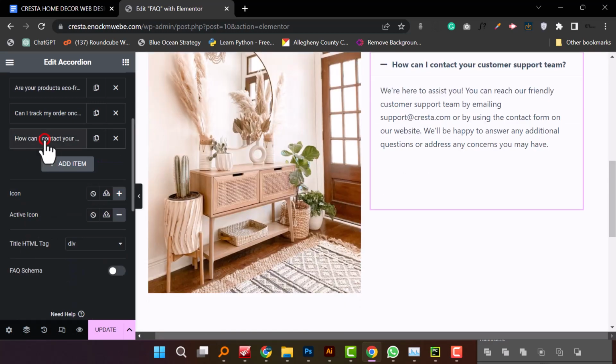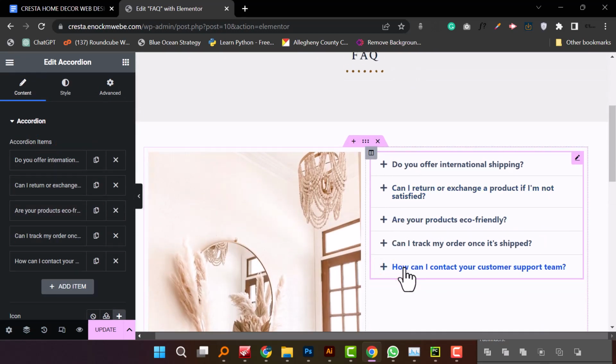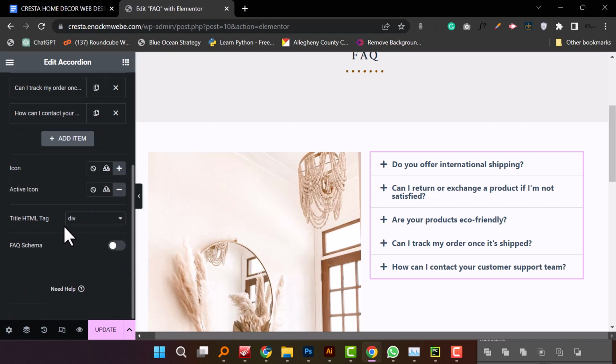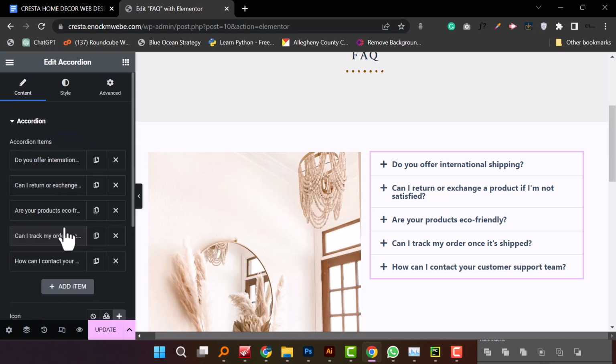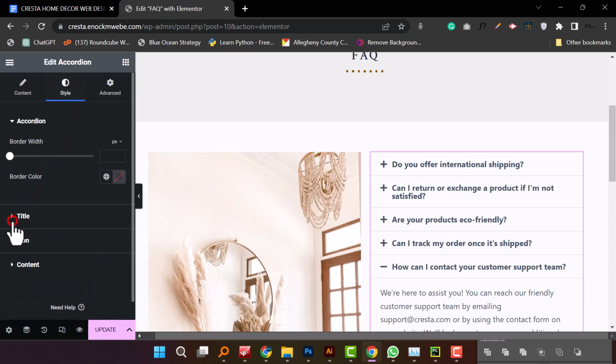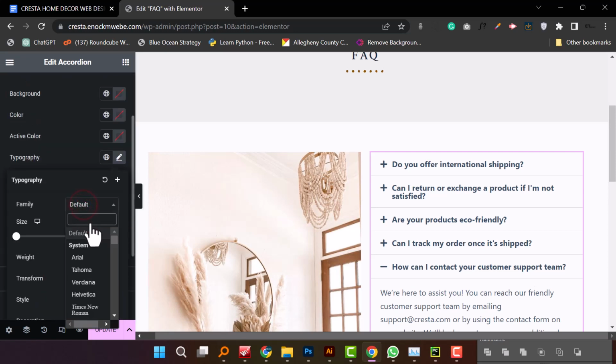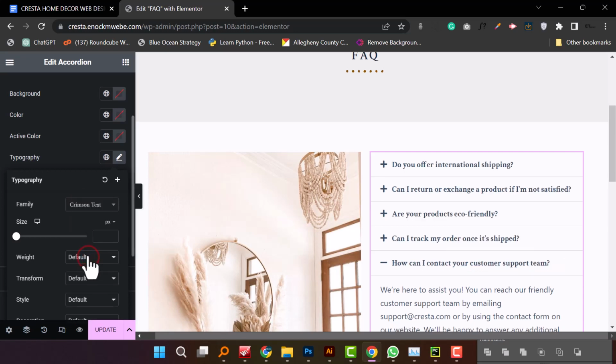All right. So I'm done pasting in all this content, and right now all I have to do is to maybe add some styles. So under the style tab, what I can do with the title, I can make it stand out. All right, so I'll click on this pen icon. Maybe I'll use Crimson Text for the titles.